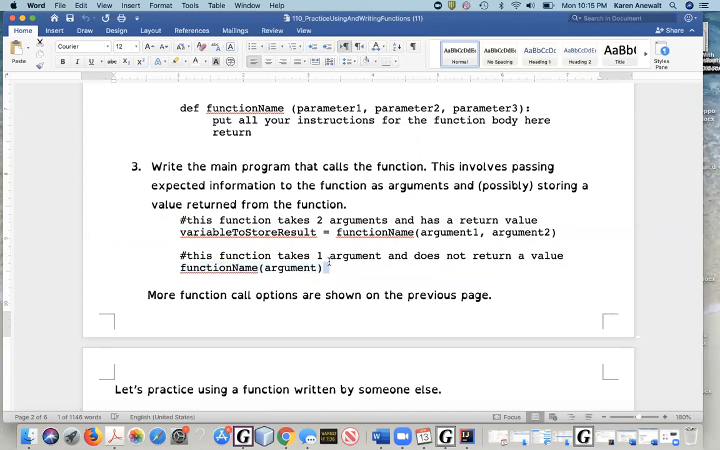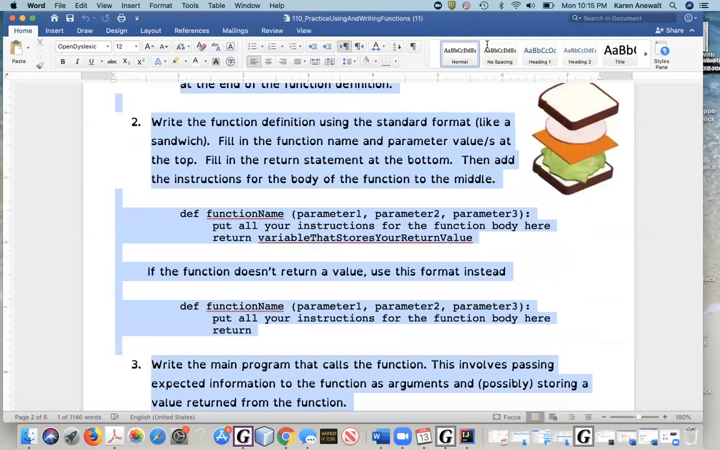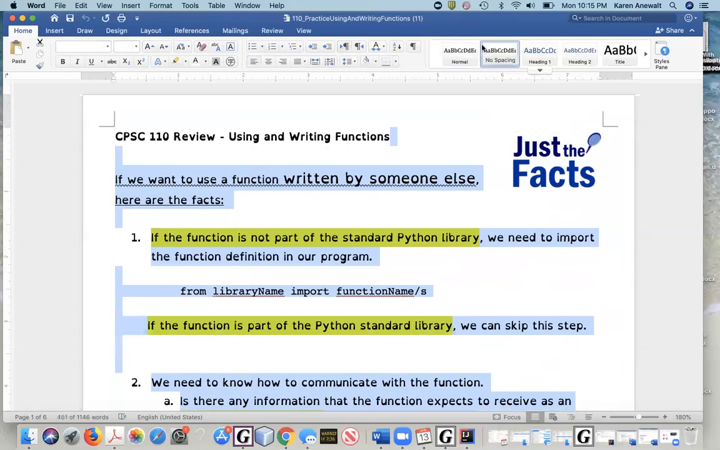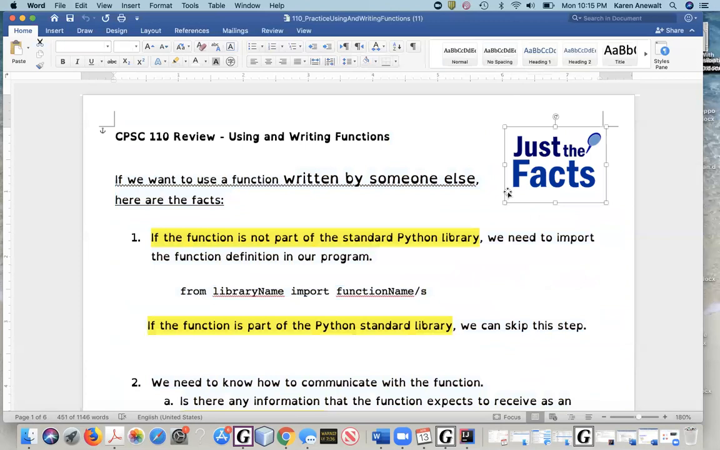That was a quick review of how to solve problems where the problem statement might ask you to call a function or to write a function yourself. And that's what we'll be practicing today in your assignment.